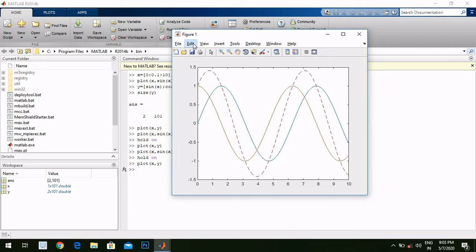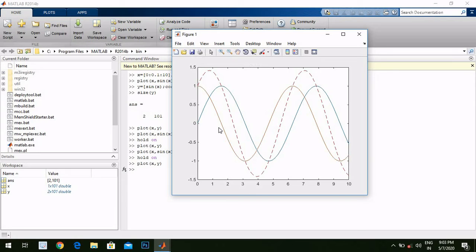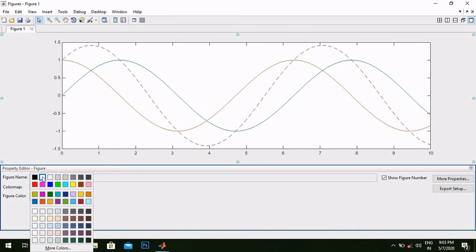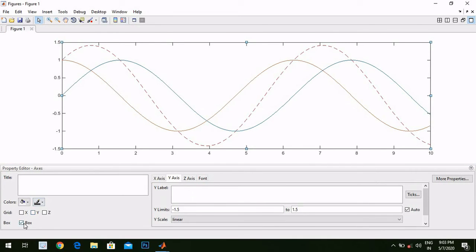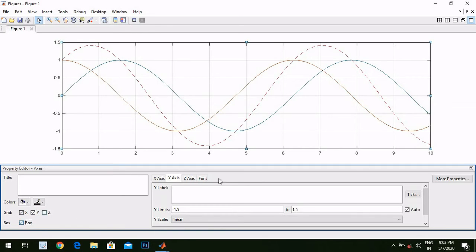Over here, just go to Edit, and then go inside Figure Properties. A new window is going to pop up, that is the properties of the figure. Inside of this window we can do multiple things. Like if we need to change the background, I can change it. If I need to change it from box to not a box, or show a grid on the x and y axis, I can easily do it over here.